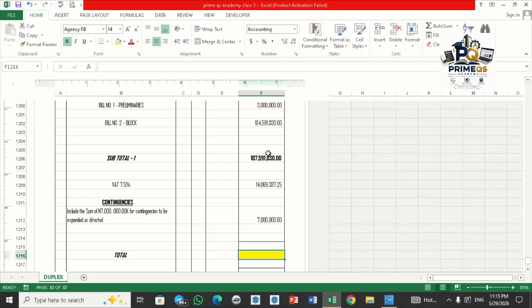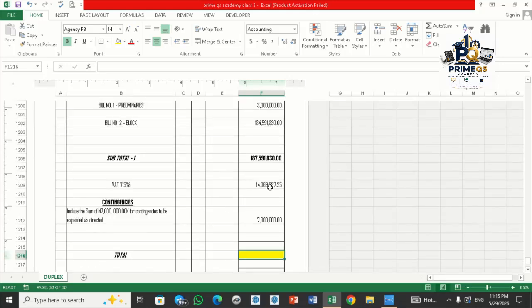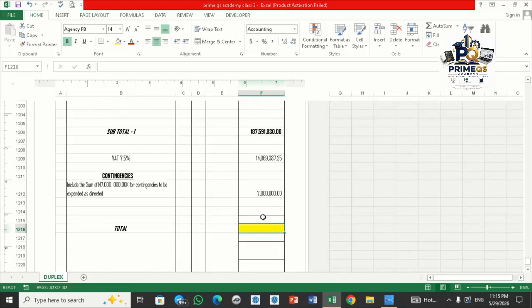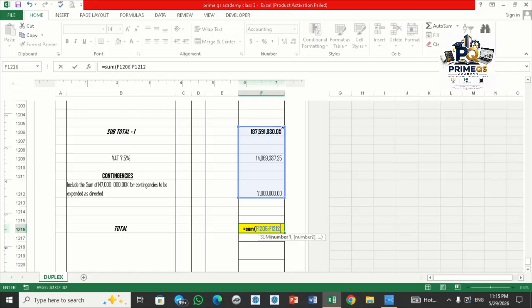That is the subtotal of the general summary, with your VAT, then your contingency. So for that we say equal sign, then sum, open bracket. Then you press on the 7M, the last one, then scroll up and press enter. As you can see here, our total construction cost has been determined. We have our total construction cost.